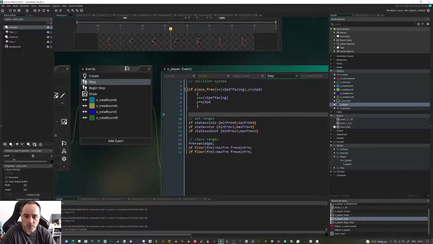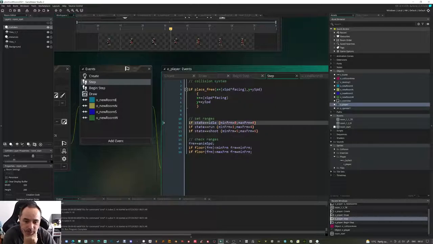But for now, there's no real way about it. So, if the state equals idle, I set the range. This is the frame range, so we'll start frame and end frame. I say min frame and max frame. Maybe I should change them to start and end.